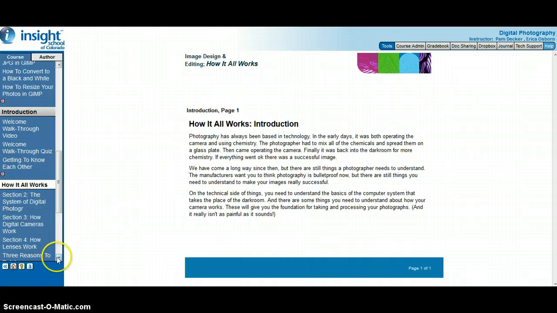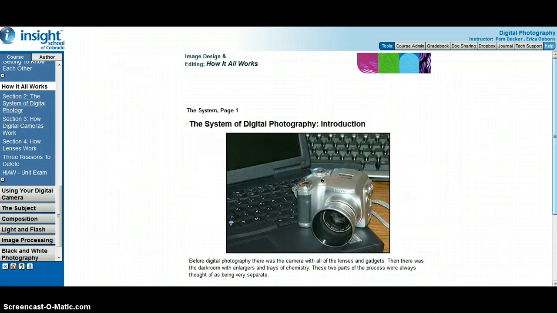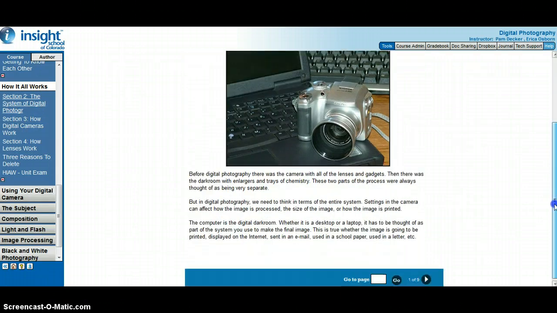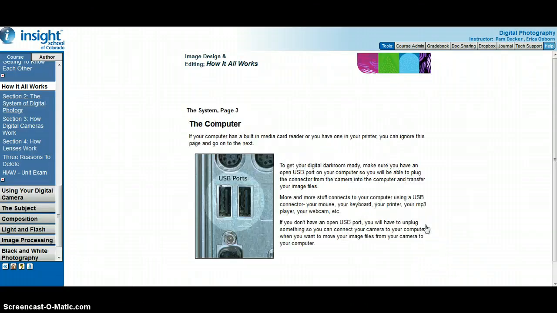These sections, it kind of reads like a textbook. Okay? You open it up, you get the intro. Now, I guess the intro page is just one page. Come down to section 2. And like I said, it reads just like a book. So this is your first page. You just keep clicking through, and reading your pages. Okay?